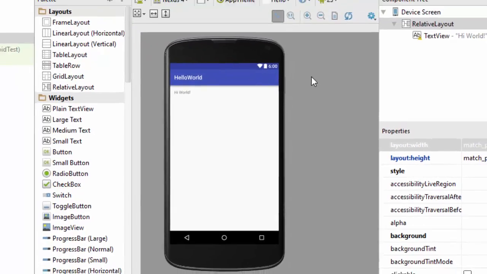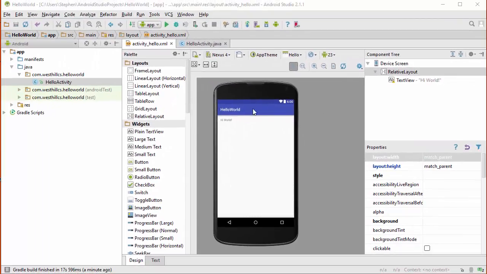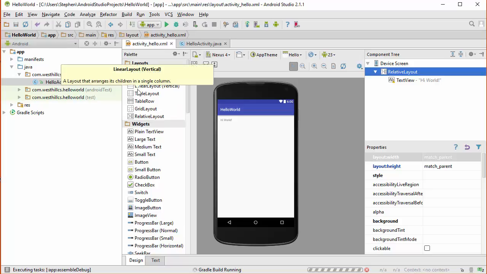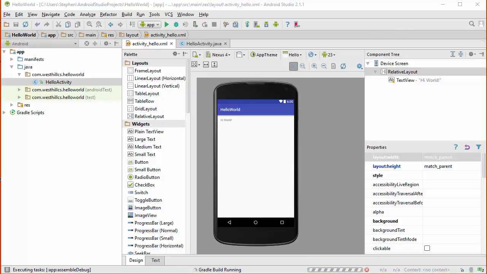What we're going to do now is create an APK file with this simple app, and then we're going to download it and run it on our phone. I'm going to click on Build, APK, and that's going to set the Gradle build process off, and it's going to take several minutes for the build to complete. I'm going to pause this video while that happens.